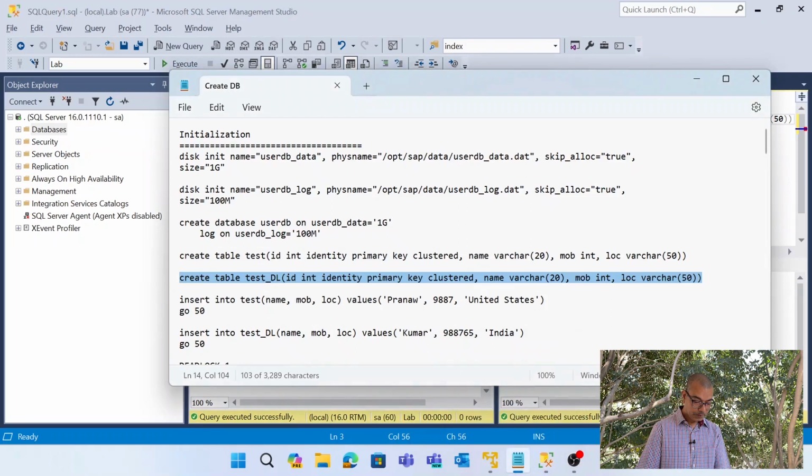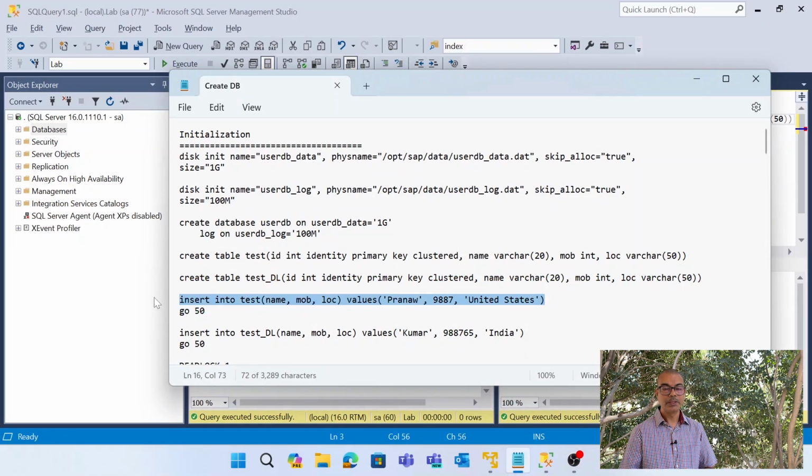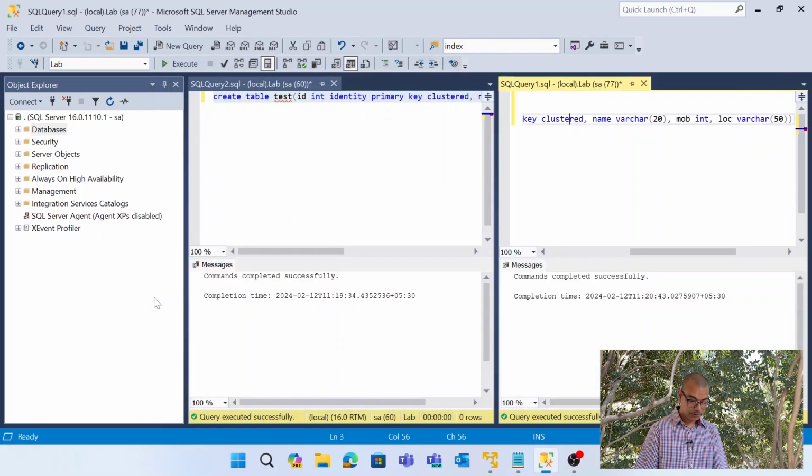Now let's insert data into this table. What I'm doing here, I'm not inserting the ID column, because it's a primary key and also it is an identity column, so it will be auto incremental. I'm only inserting into the other column. So let's do it here.